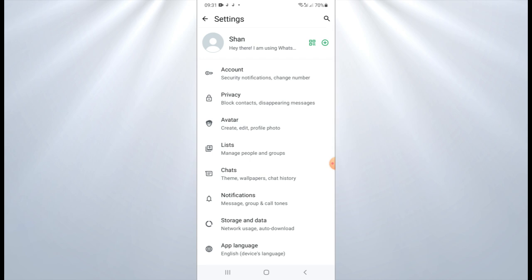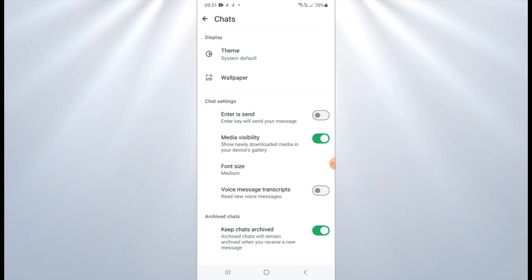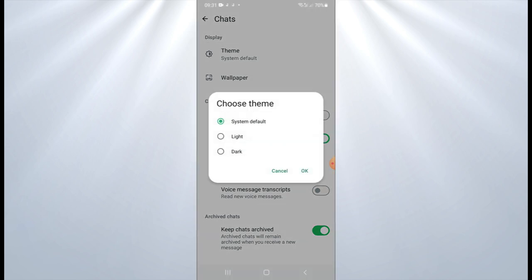On your settings, scroll down and go to chats. From chats, under display settings, you will see there's a theme option. Click on the theme option. So here you're going to choose the dark theme to enable the dark theme.